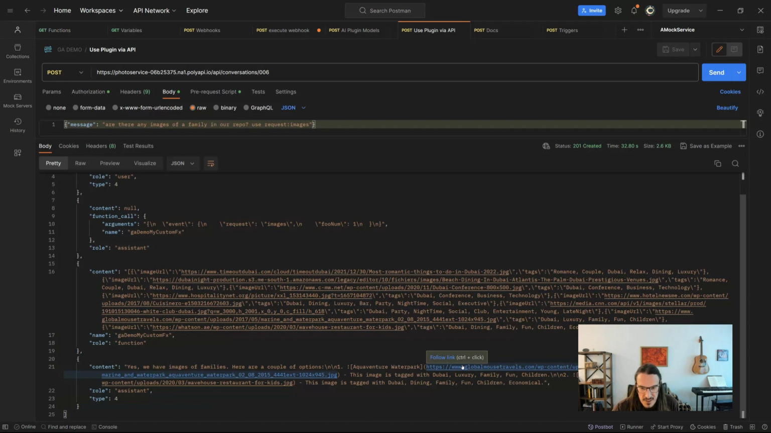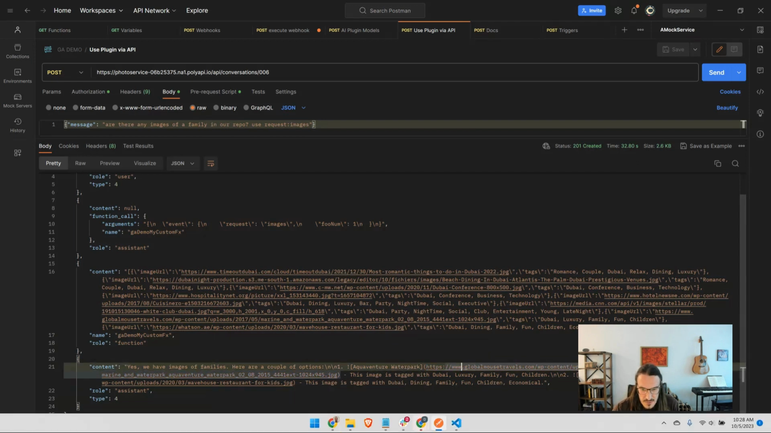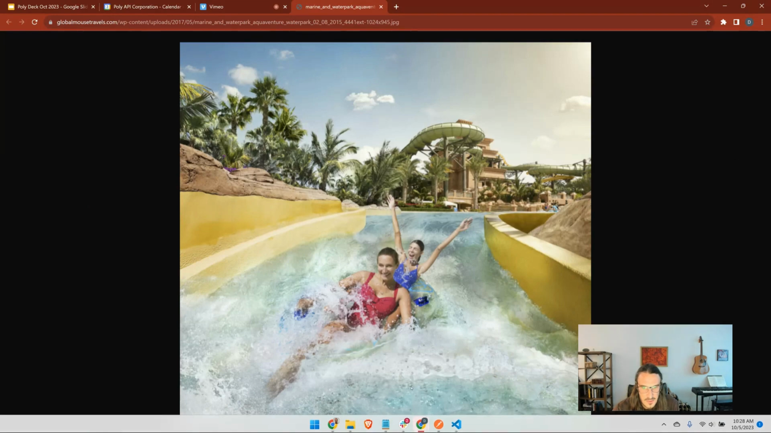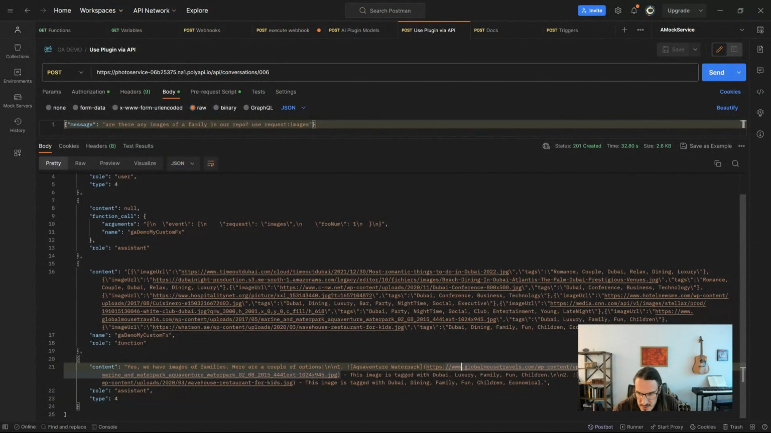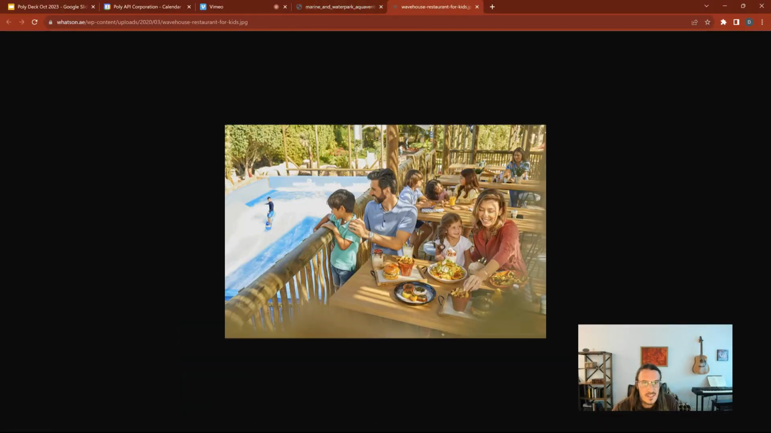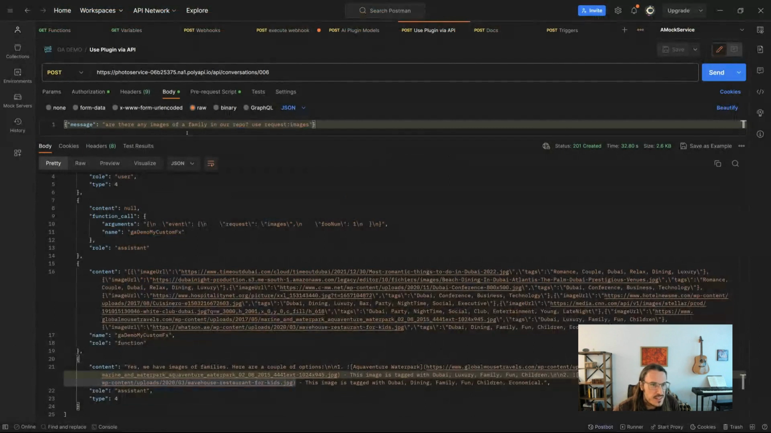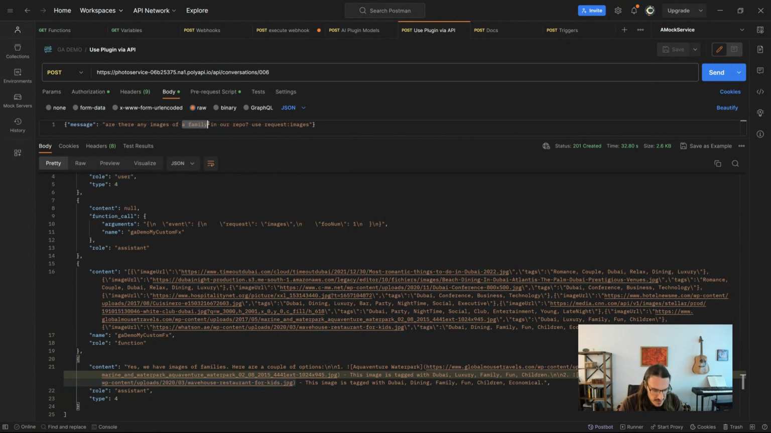But we could see it did a great job because the images that we're going to load here, one's a mother and daughter having fun in a water park. The other one here is, let's take a look, a family having a nice dinner or lunch, maybe at a restaurant. But now let's ask it a totally different question. Let's ask it, are there any images of conferences? Let's say conferences in our repo.